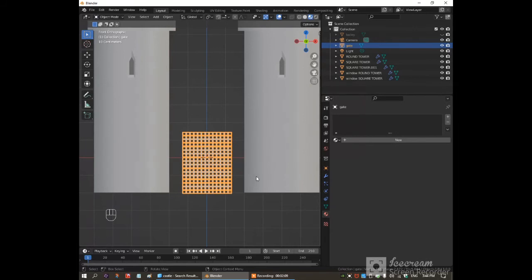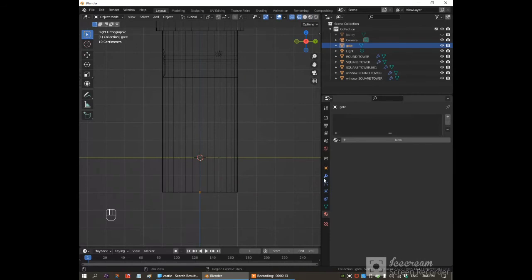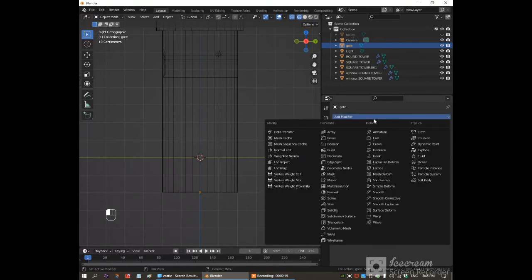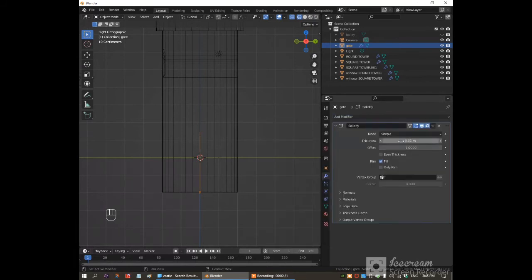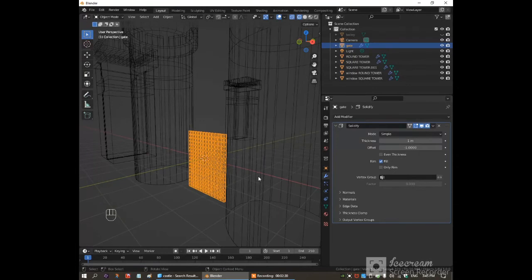Let's go to side view, and then let's go up here to wireframe view, and then we're going to add a modifier. The gate is still selected. Let's add a modifier to the gate. Click on modifier properties, add modifier. We're going to add a solidify modifier, and then we're going to make the thickness 1. Type in 1 for the thickness, and then you see we have a thick gate there.